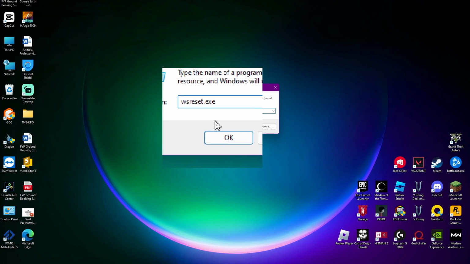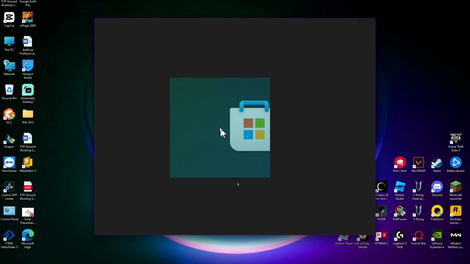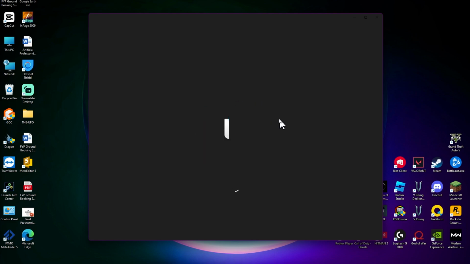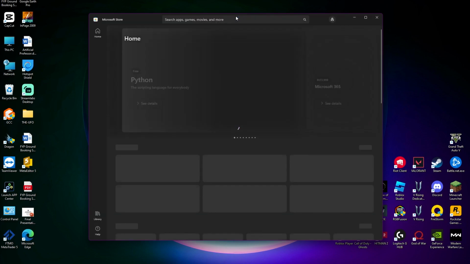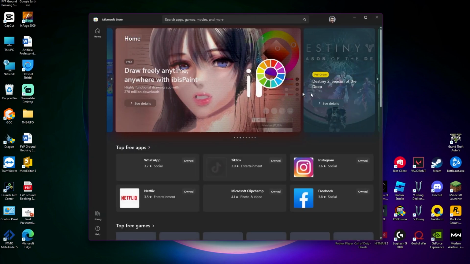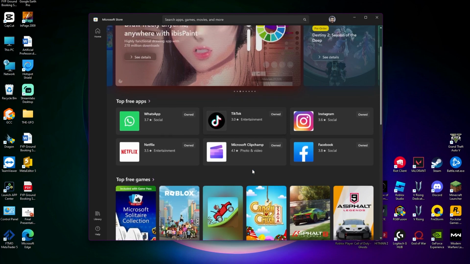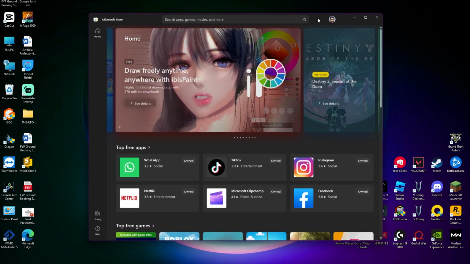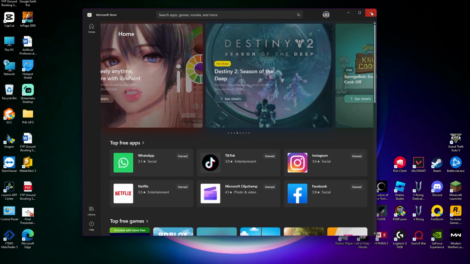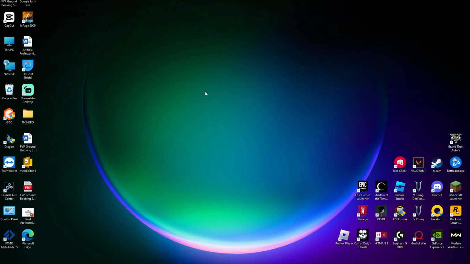Once you type that in, simply click on OK and just wait for a couple of seconds, and you can see Microsoft Store is being launched, and it is launching nicely. So that is the first fix that you can simply try, and if it is not working, you can move on to our next procedure, which is another process of repairing and resetting our Microsoft Store.